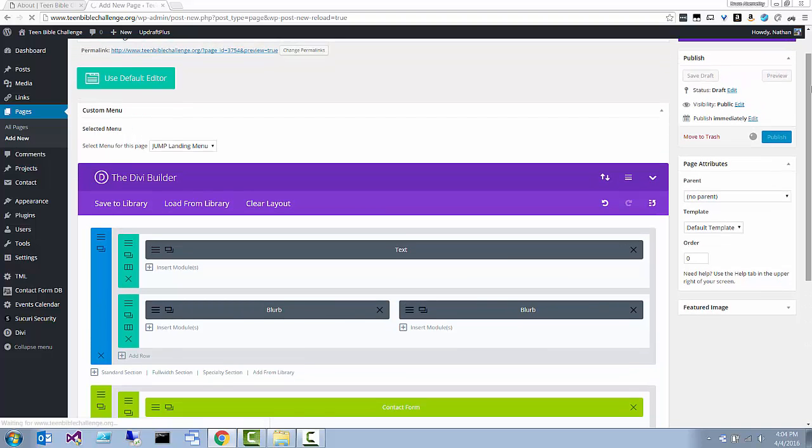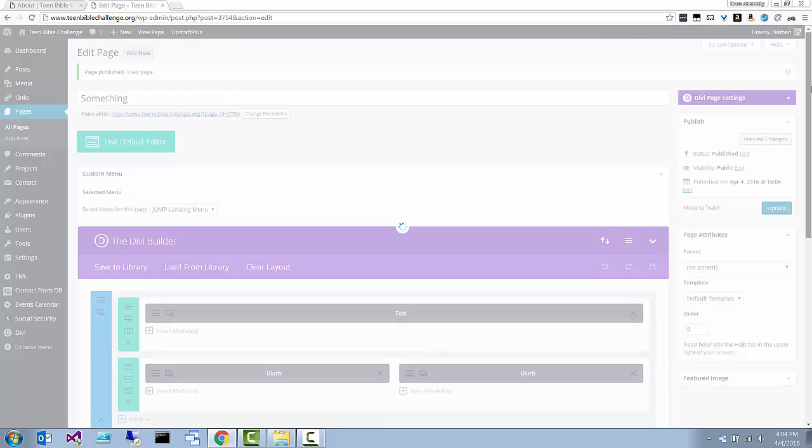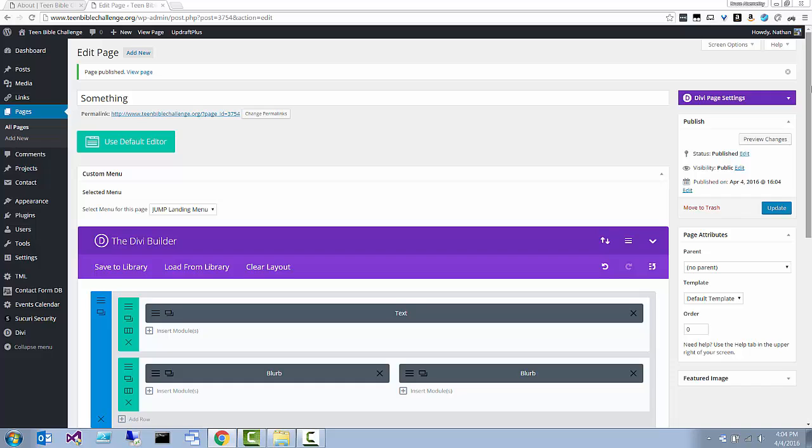Just because a page is published doesn't mean anyone can see it. For somebody to be able to see a page, a blurb needs to link to it, or a menu item needs to link to it. So even though I'm clicking Publish, I don't think anyone will ever see this page.